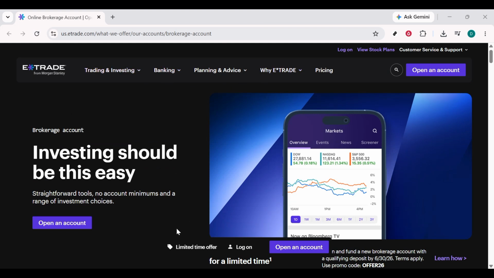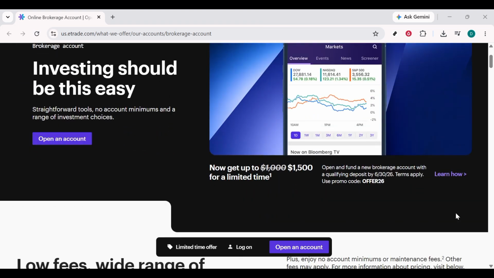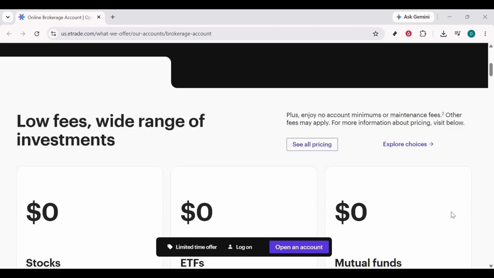And that's how you wire transfer funds on Etrade. By following these straightforward steps, you can manage your funds with confidence and ease.